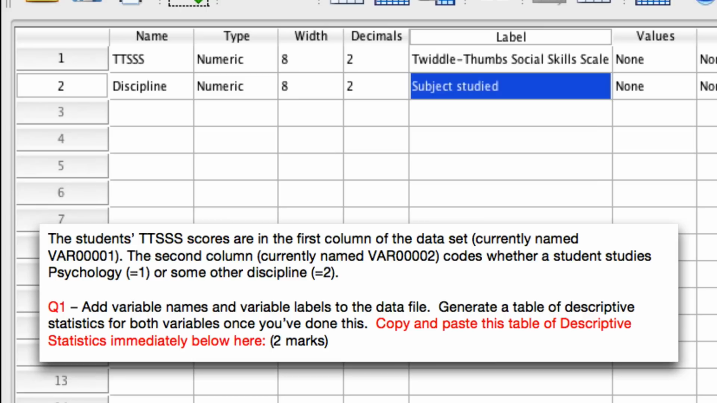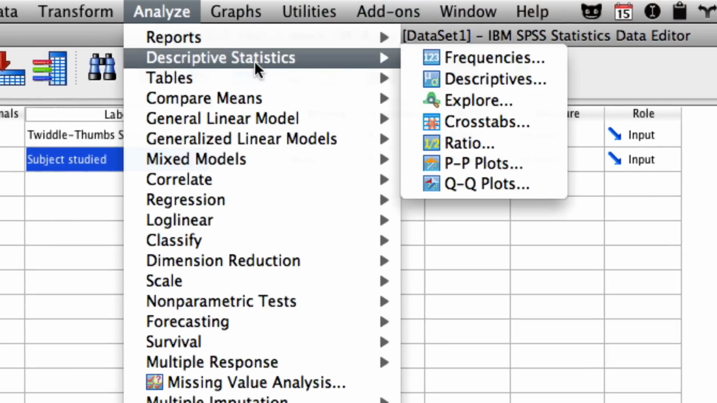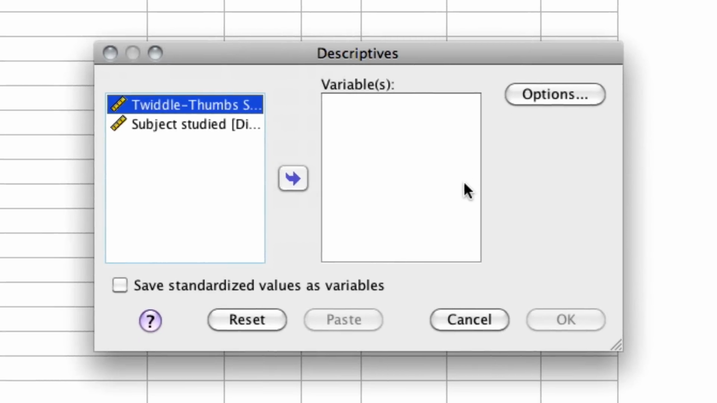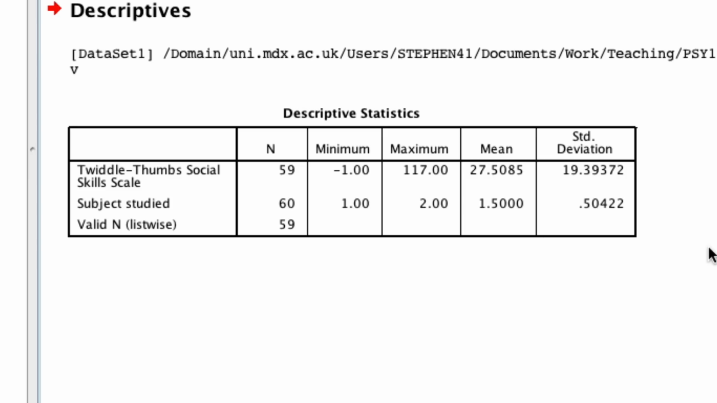Now we need to get our table of descriptive statistics. For this we need to go up to the Analyze menu, down to Descriptive Statistics, and from the sub-menu that pops out there, simply choose Descriptives. And then in the dialog box that appears, we simply select both variables in our data set from the list on the left, move them over to the box on the right, and click OK. This will take us to our output file where we can see the required table of descriptive statistics.